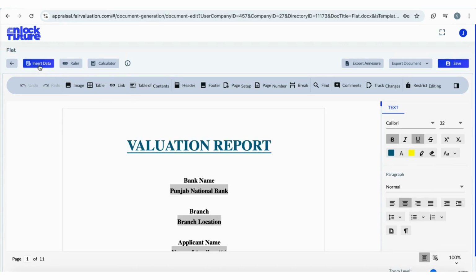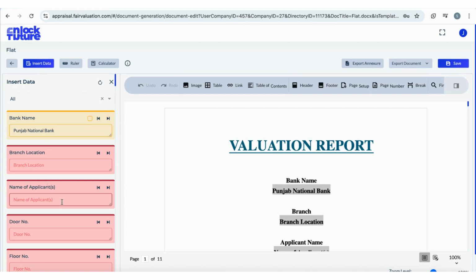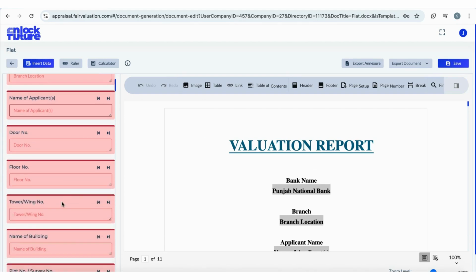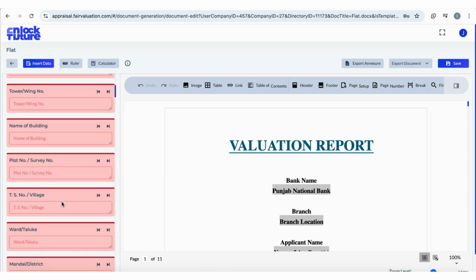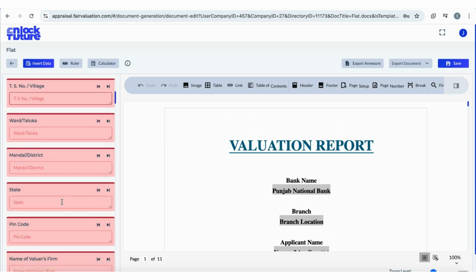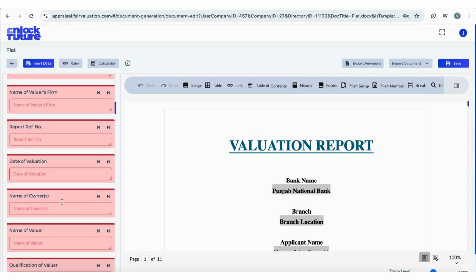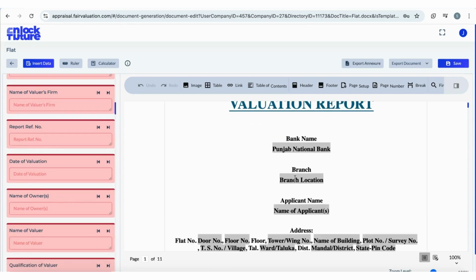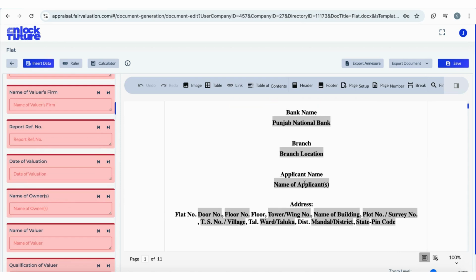Click on it. When you click Insert Data, a vertical panel opens on the left side of the screen, displaying form fields. These fields are marked in red, indicating they need to be filled. In the document, editable sections are shaded in grey. This helps you easily identify which variables you can modify.